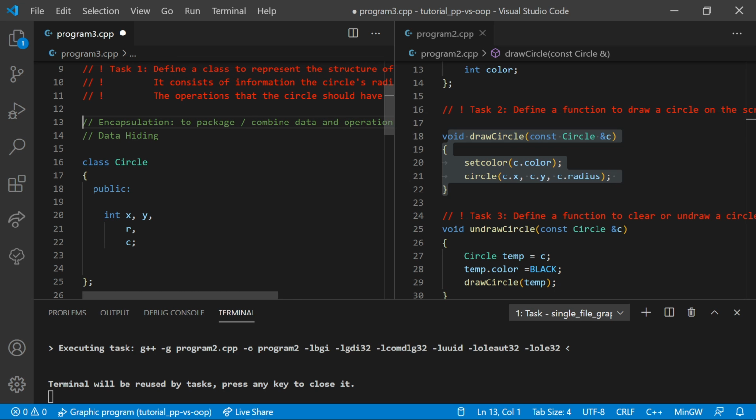We call it a class. Data hiding is basically the concept in object-oriented programming whereby the data or attributes should be hidden. That means you cannot access the data from the outside. Let me show you what I mean by this.